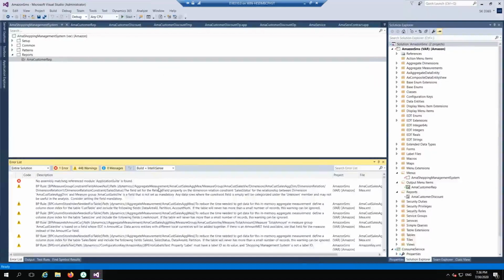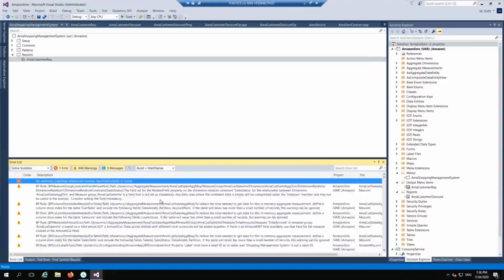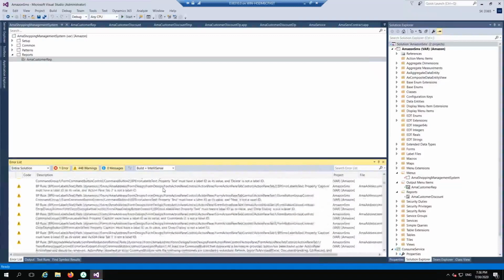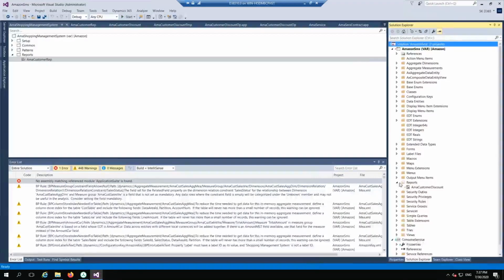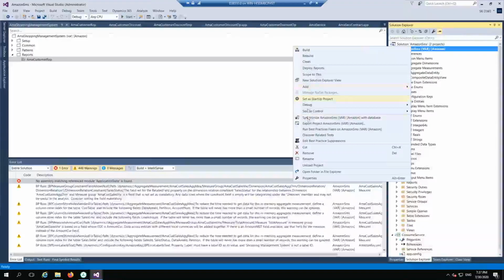Okay, it is throwing the error here. No assembly matching reference module application suite is found. It is expecting me to do a full build, but if I need to do that, it will take a lot of time. Oh, I can do one thing. What I can do is, already I have checked in the entire code, so there are only few things left.